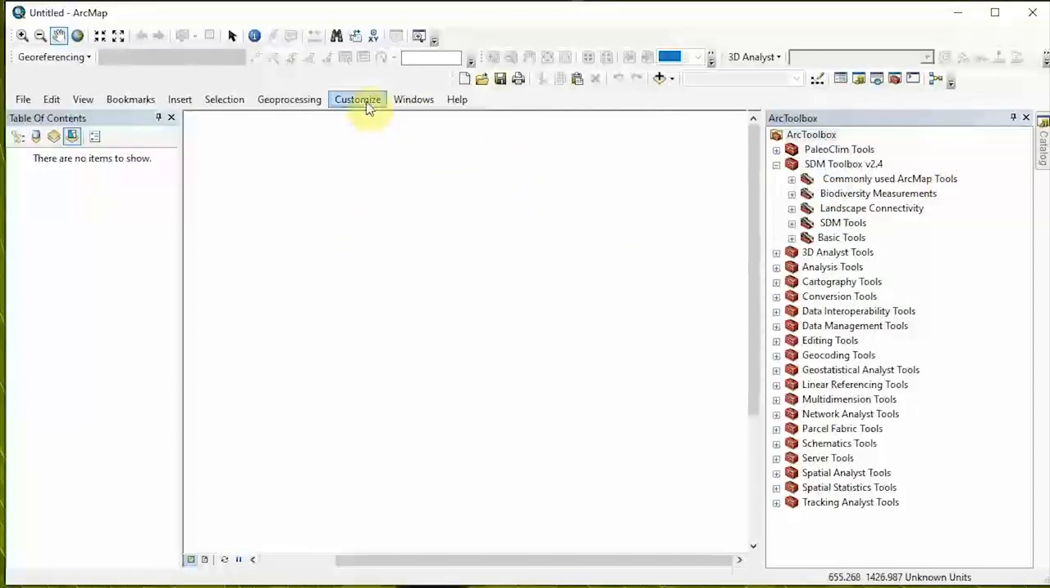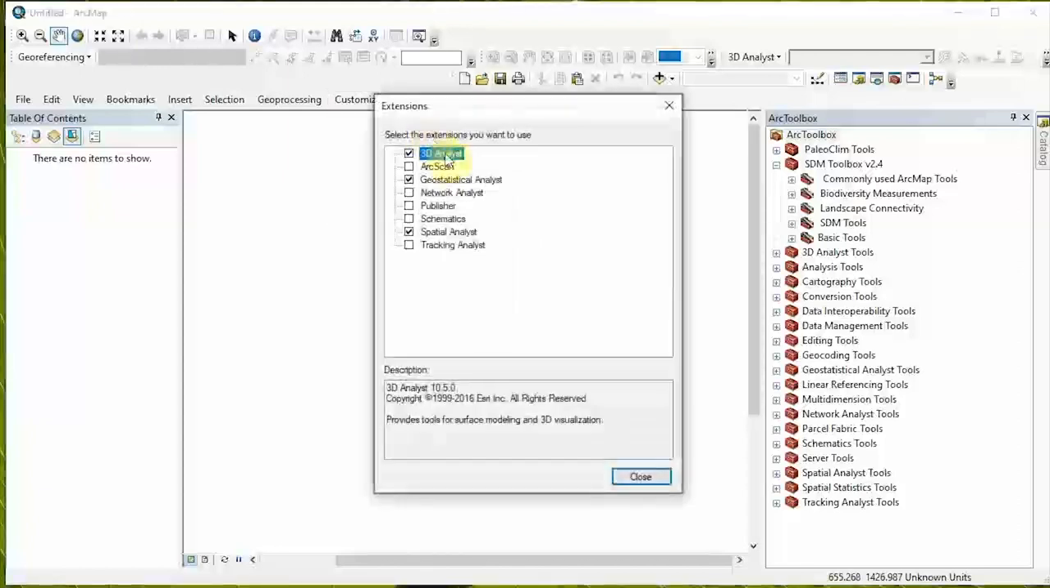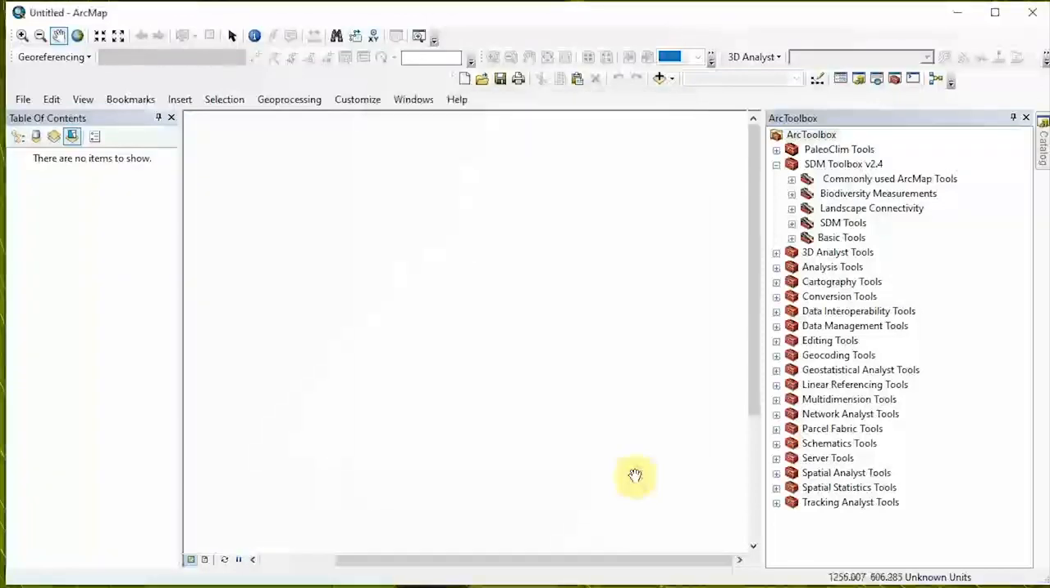All right, there's a couple things you need to do to finish the installation. Go to Customize and go to Extensions. Make sure 3D Analyst, Geostatistical Analyst, and Spatial Analyst are ticked. These are required for SDM Toolbox to function properly. If you don't have a license for these, some of SDM Toolbox works, but others will not. Now we have installed it, and it's basically ready for us to go.